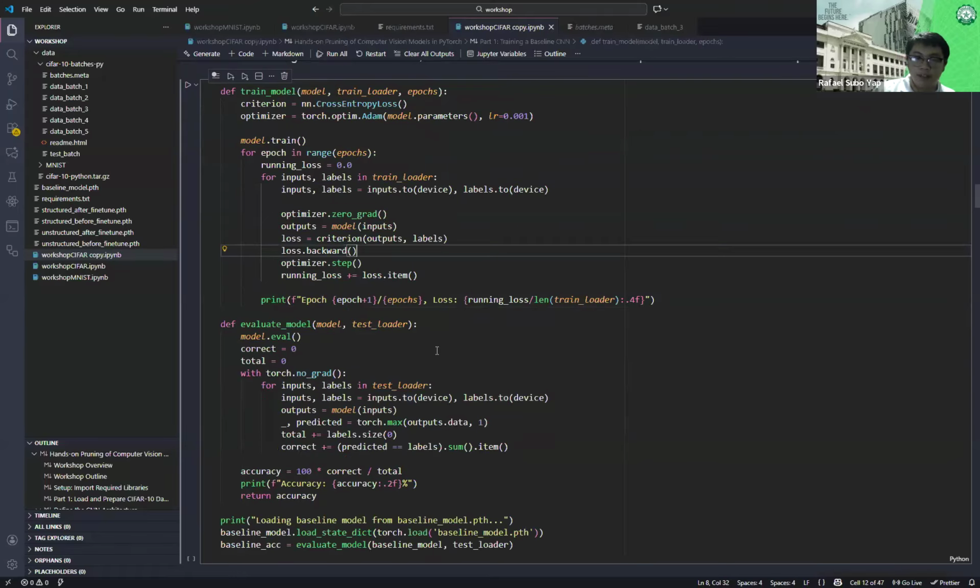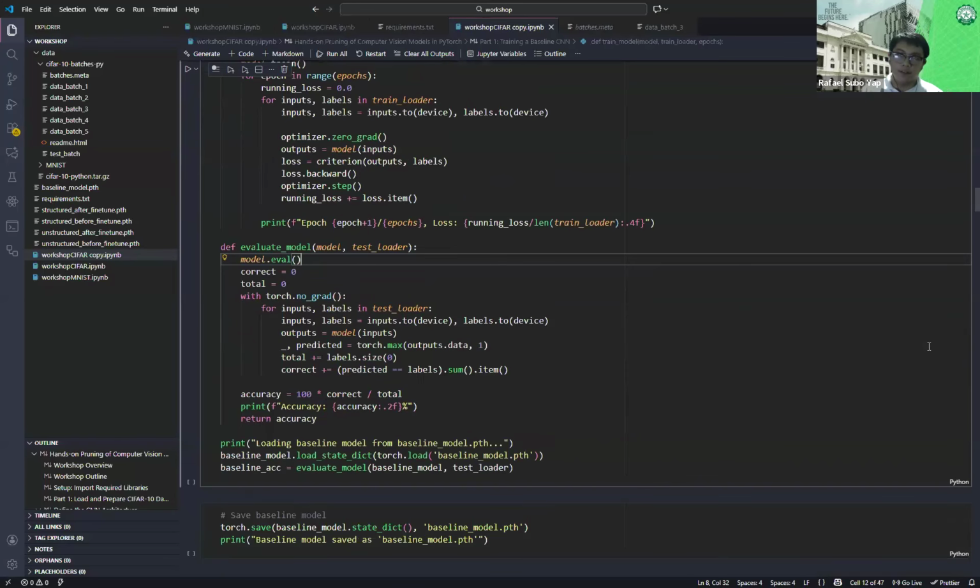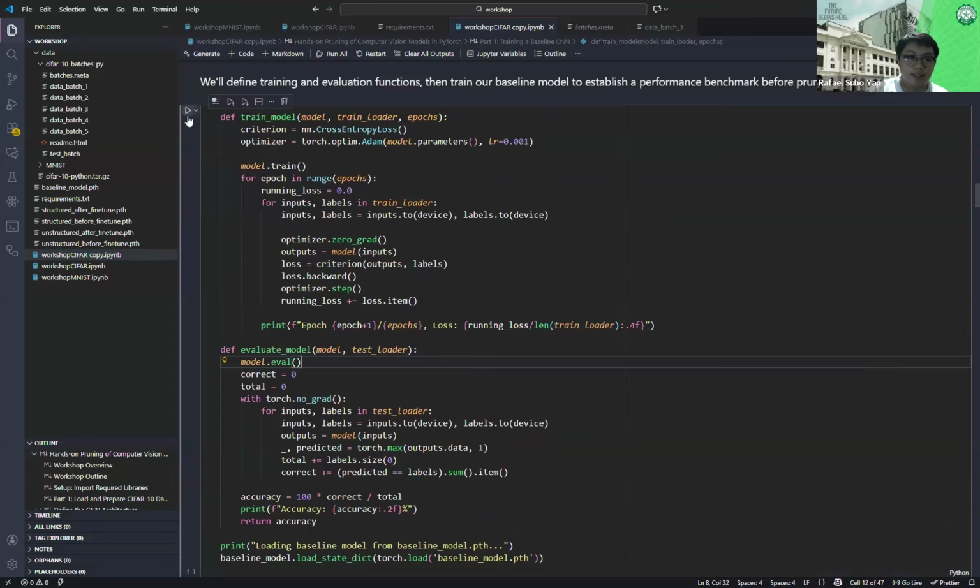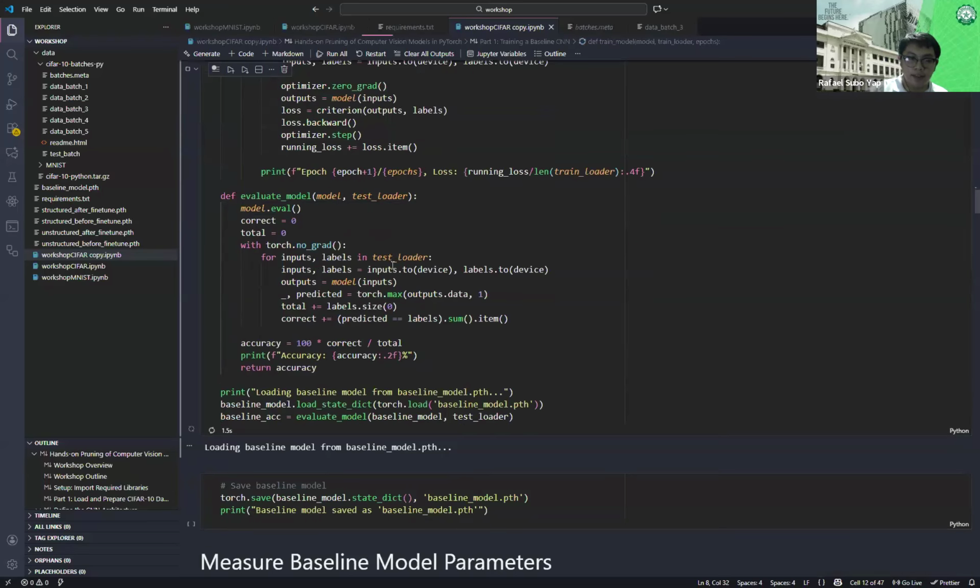For this simple evaluation function, for each batch, we're just getting the number of correct predictions, and we just return accuracy as a percentage. So let's just load that in.